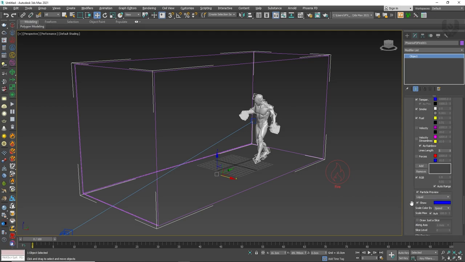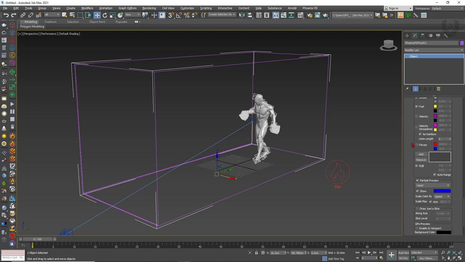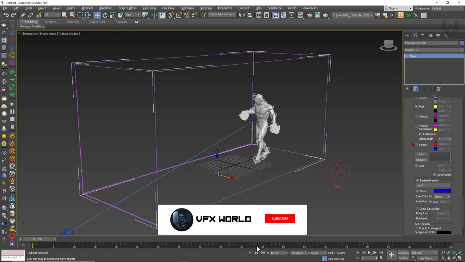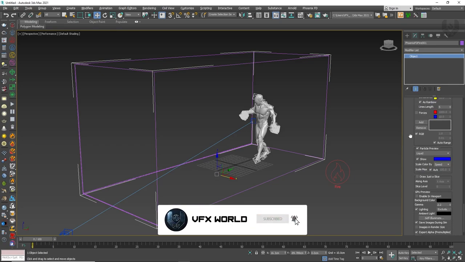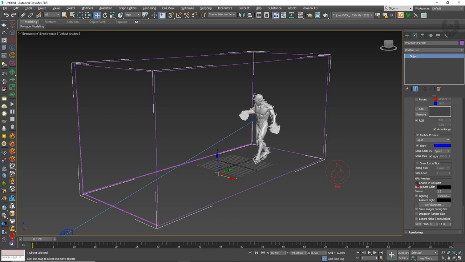Now go to this preview option, where you can find these many options. If you want to see the previews inside your 3ds Max while it's previewing, you just have to go to this option, GPU preview. Just turn this on, so that when the preview starts, you can exactly see that preview inside of 3ds Max.